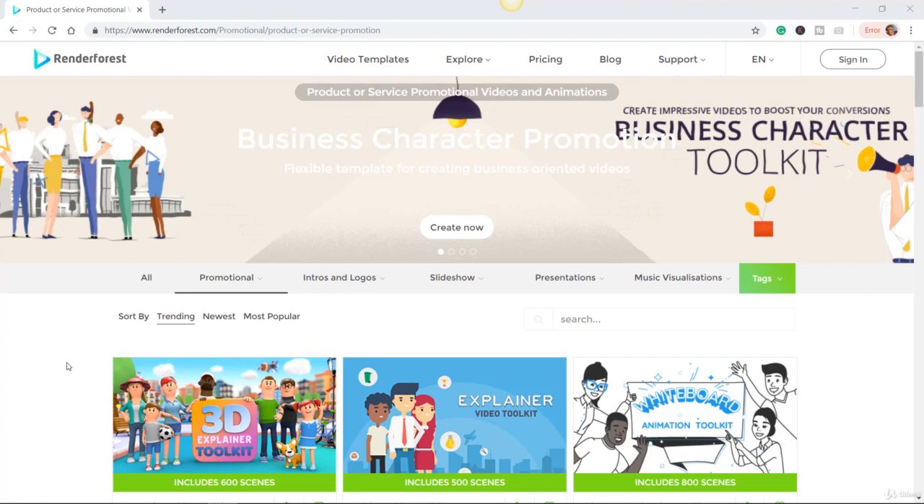I've chosen to make a course about Renderforest for 3 reasons. First of all, they make beautiful drawings inside their animation. Second, you can buy each animation one by one. And thirdly, you can make them for free.